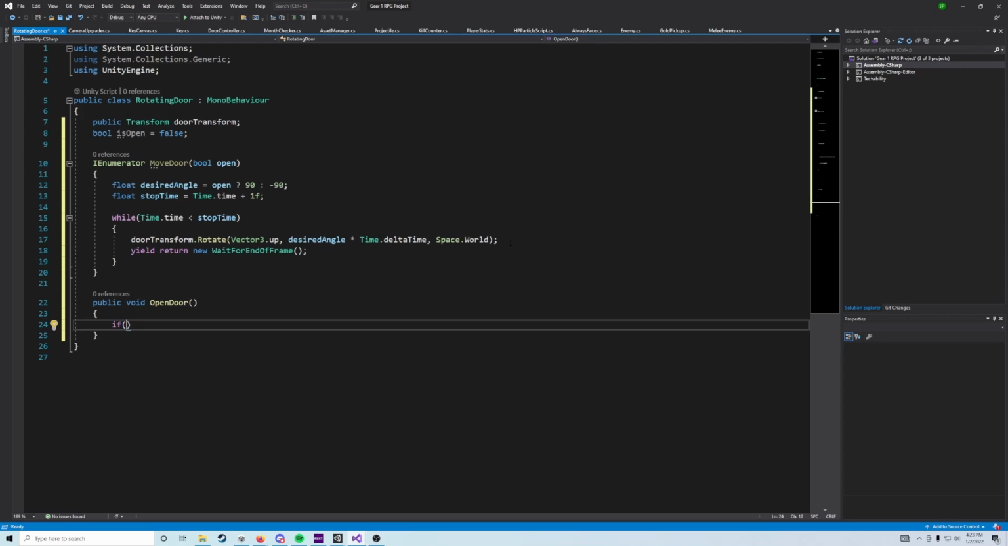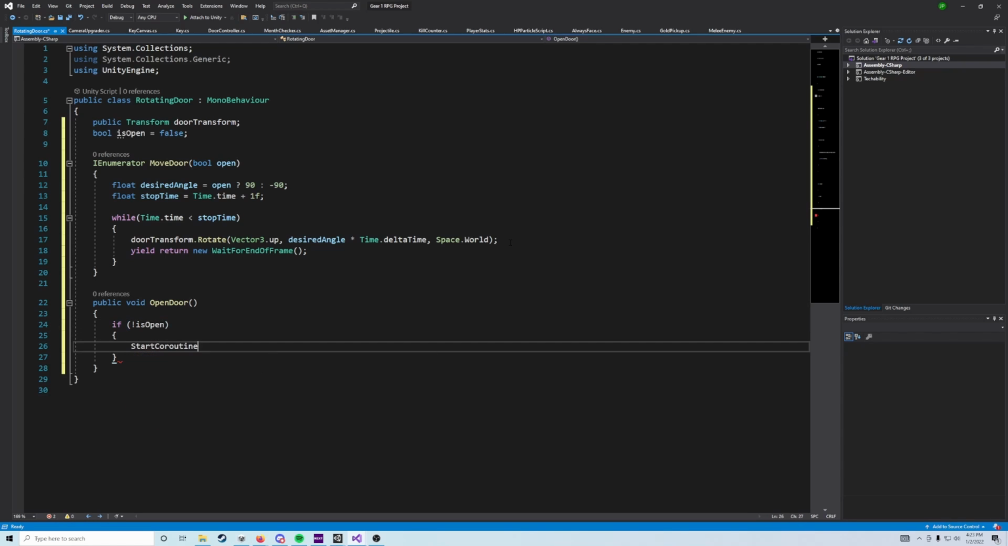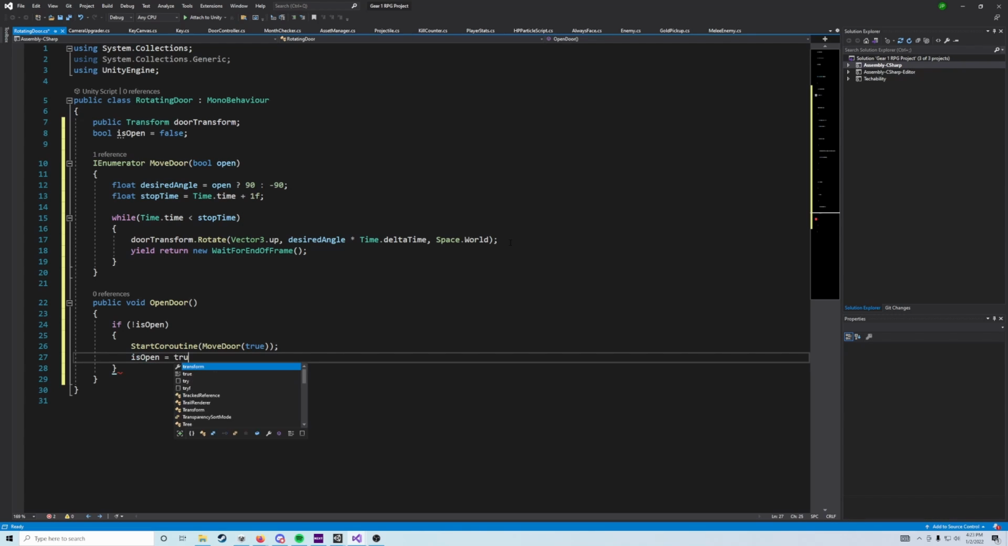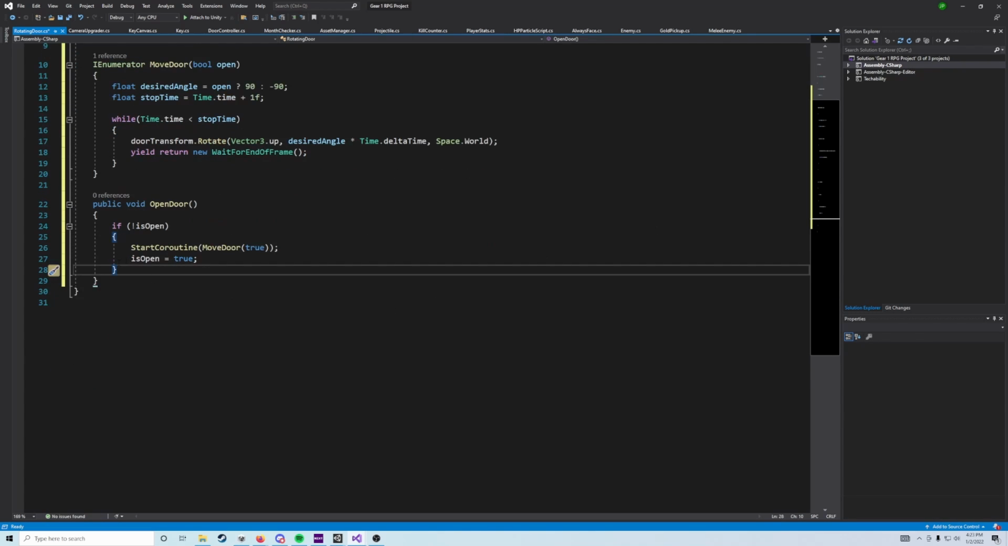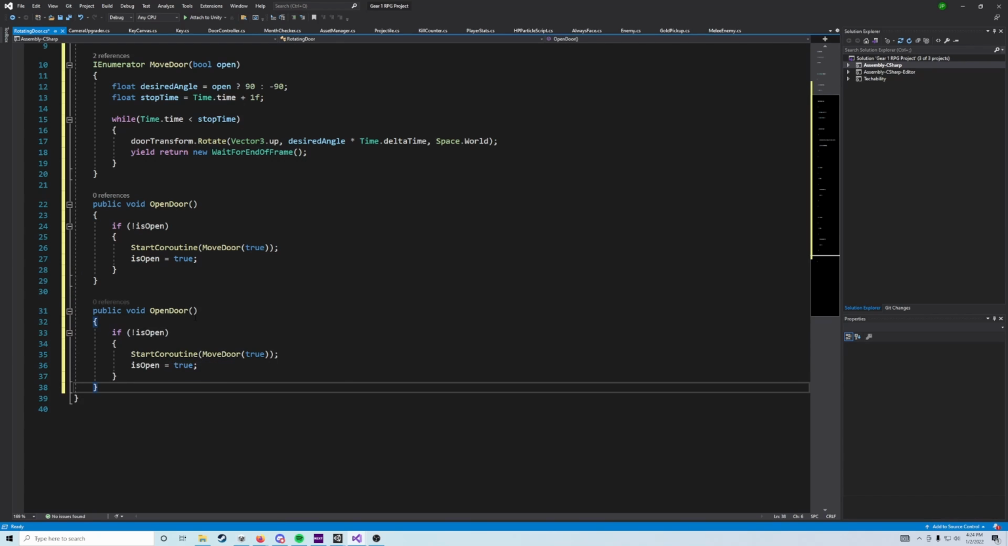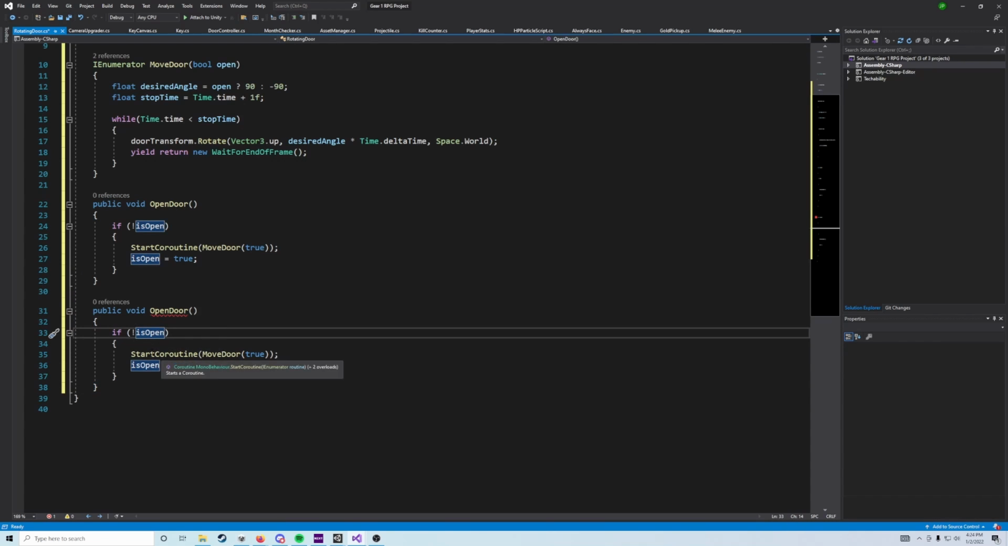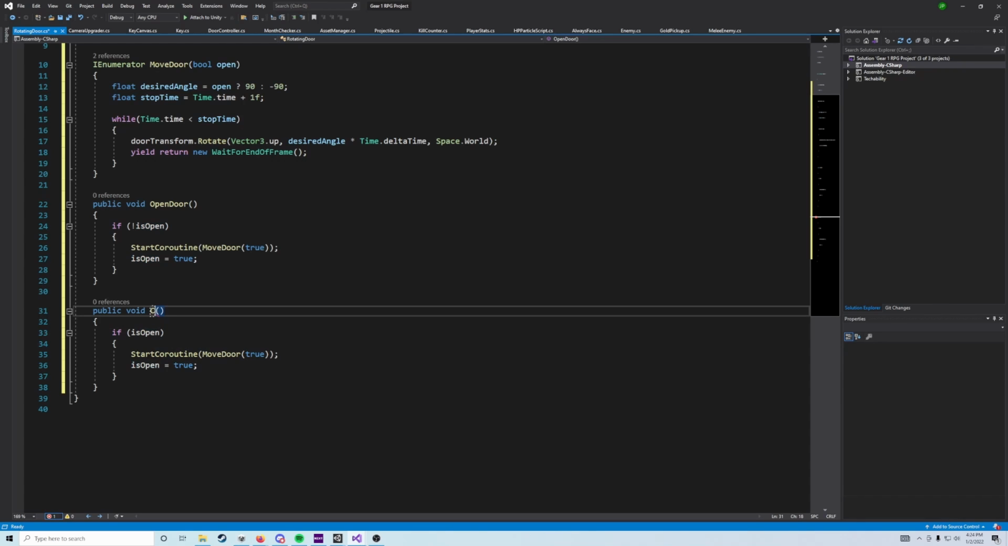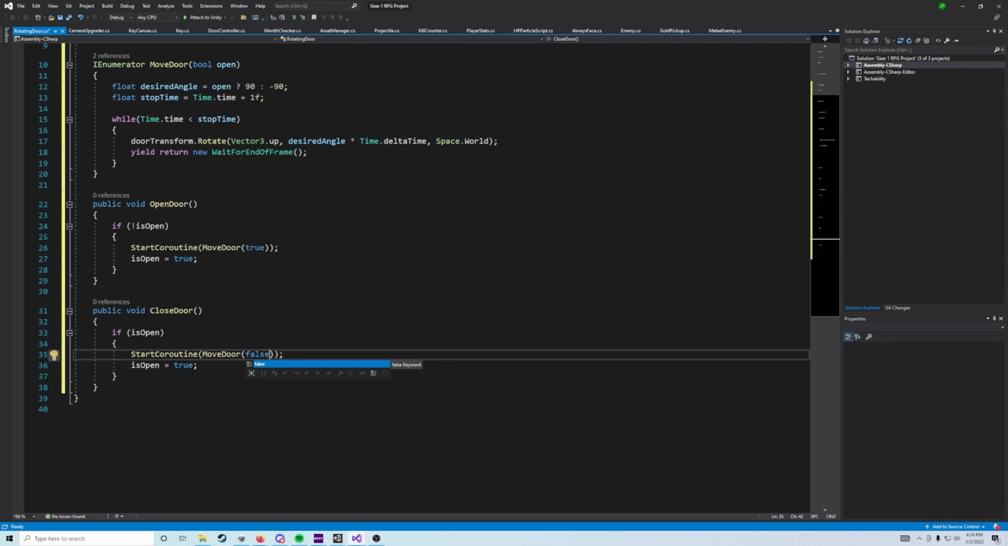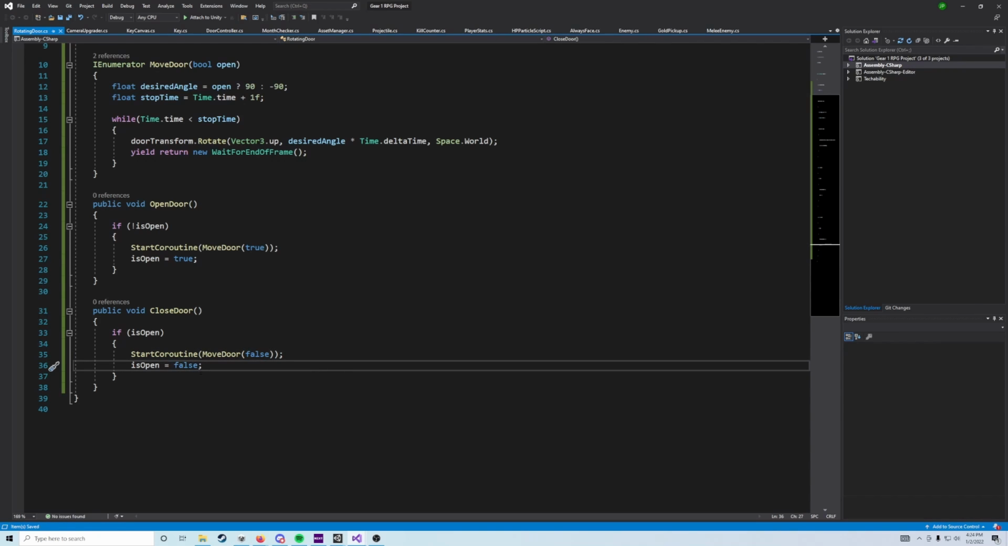We're going to say if, and then in parentheses exclamation point isOpen, which is that Boolean variable. We're going to StartCoroutine, MoveDoor, and then in parentheses true. So that's telling it we want to open the door. And then we're going to set isOpen equal to true. So that means we know our door is open. Now we're just going to highlight this whole piece here, this public void OpenDoor with its curly brackets. Highlight it, press Control or Command C, give ourselves some space, and then press Control or Command V to paste it. We're going to delete the exclamation point. We're going to rename OpenDoor to CloseDoor. We're going to set MoveDoor false, and we're going to set isOpen to false.